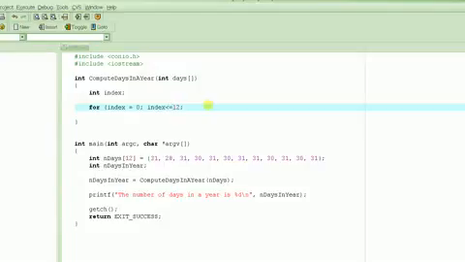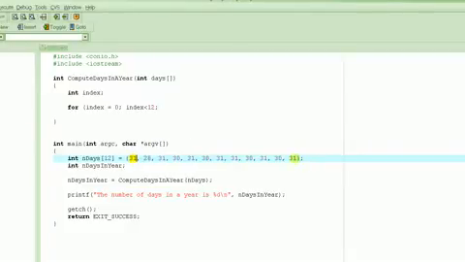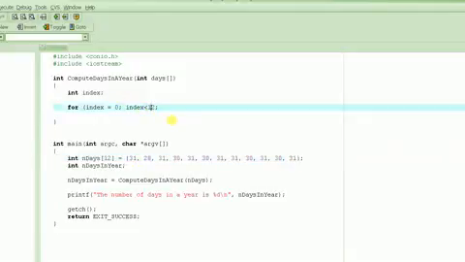Correct, less than, because we know that even though there are 12 elements, the index starts from 0 and runs all the way to 1 less than the total number of elements, which is gonna be 11. So 0, 1, 2, 3, 4, 5, 6, 7, 8, 9, 10, 11. So index has to run from 0 to 11. So less than 12. Okay, index is less than 12.